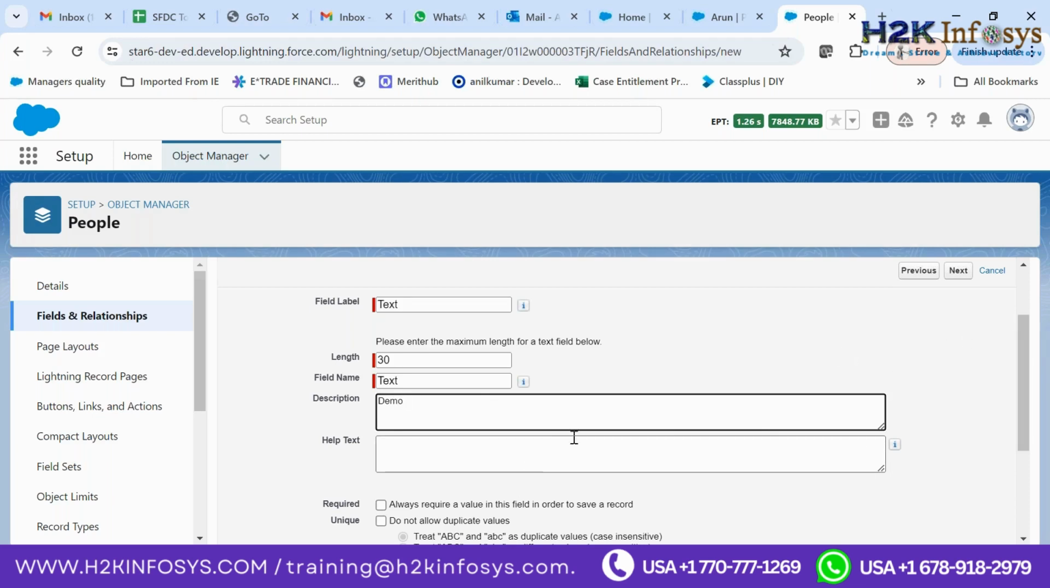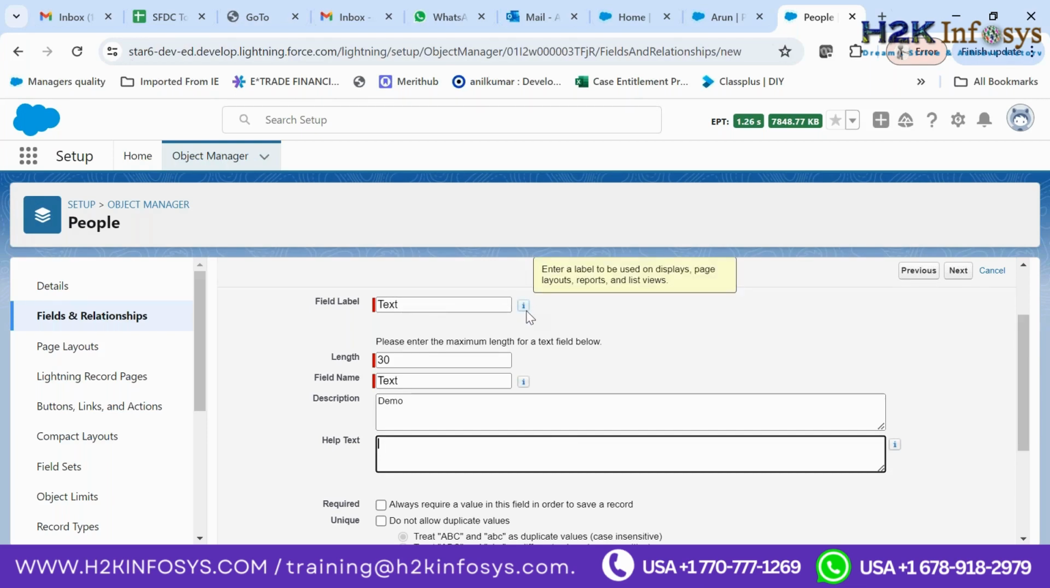Is there any help text for this? Help text means if I hover at this field like this, you are seeing something, right? Enter able to be used. It's called help text. So for this text field also, if you want to see help text, we can show whatever information I have written here. That one will be displayed once we hover. So I'm saying demo help text.